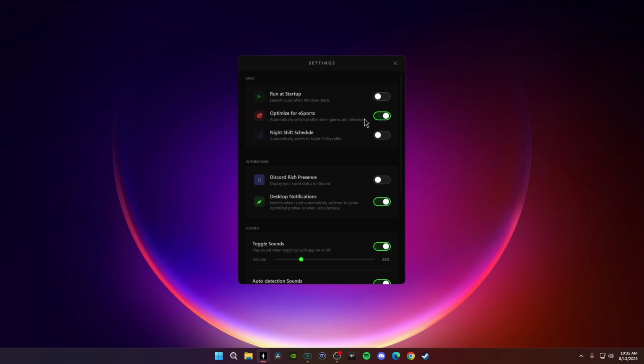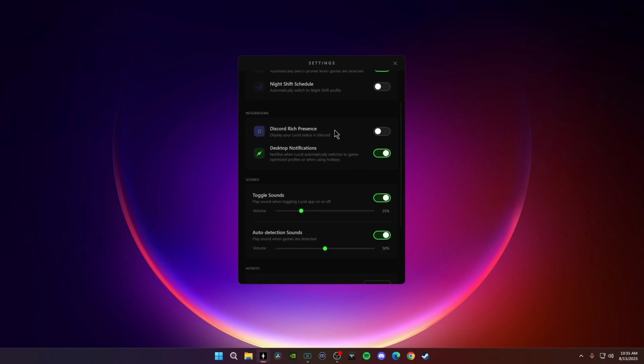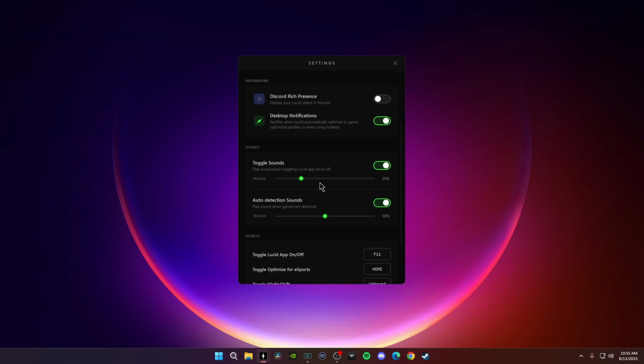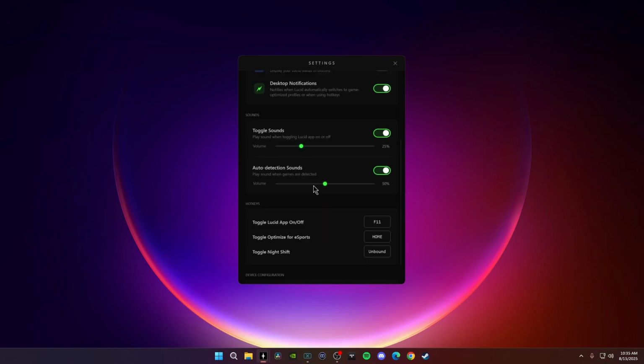Because when you play these competitive FPS games, you're not always trying to lock in and play super hardcore. And then as you go down, you get the notifications. You can have this Discord status thing for the Lucids. You can have the toggle sound, whether you want audio feedback of when things are changing or going back to certain profiles. You can dictate that, and you can also dictate how loud that is, which is huge because I do want feedback of what's happening, but I don't want it to blast super loud. So the toggle sounds and the auto detection sounds, you can change to your preference. Maybe you need it really loud, so you can have it at full, 100%.